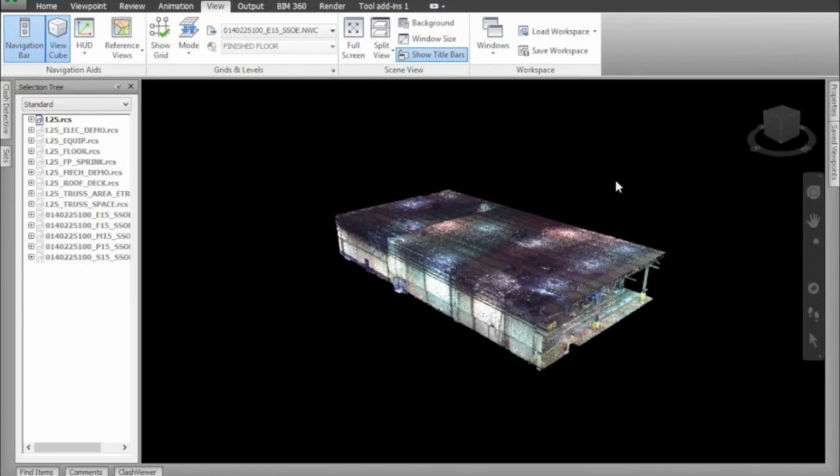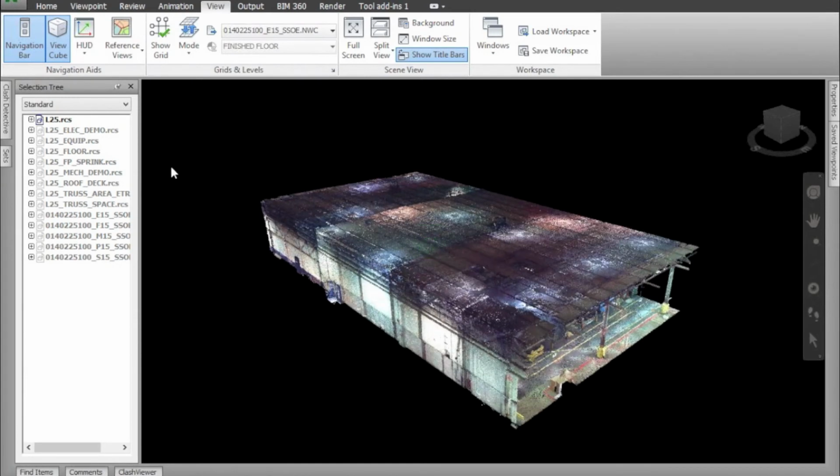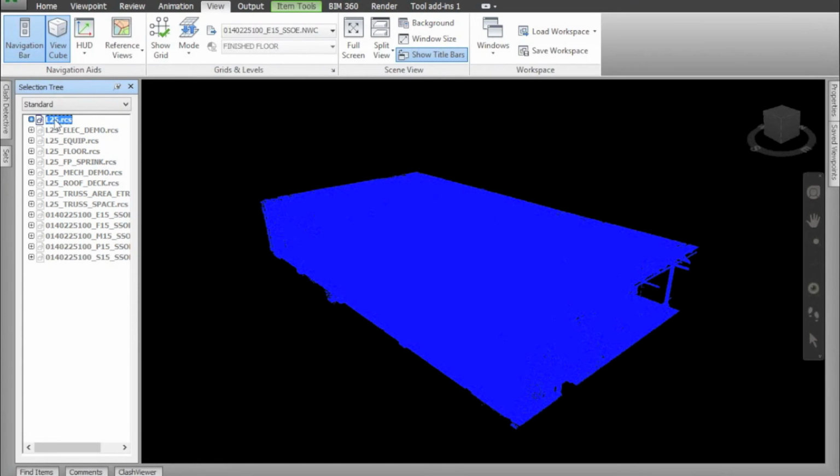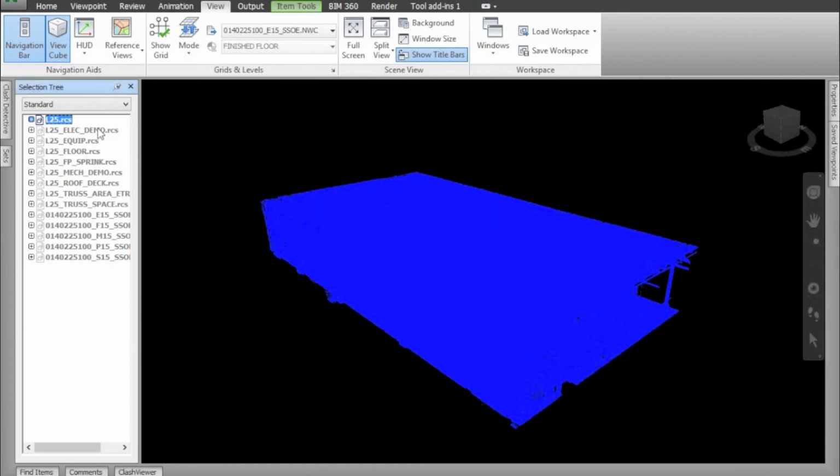So to understand that, that's a recap pretty quickly on how we did that. Let's go to Navisworks now and show really how that works. So now we're in Navisworks. We're looking at the same 3D file I just edited. So that's L25 RCS, all one scan.